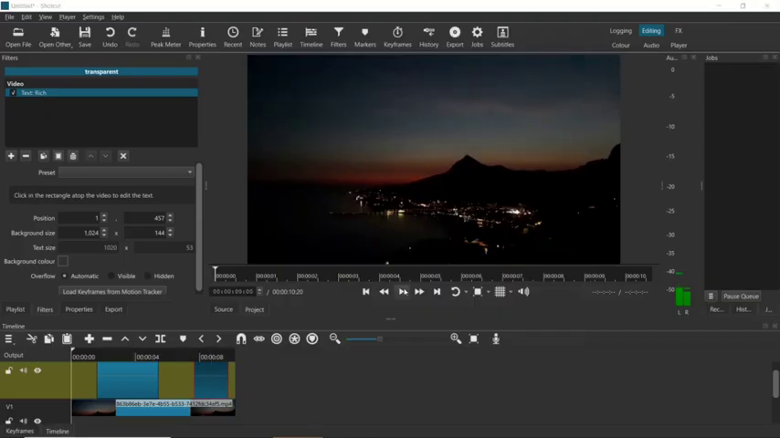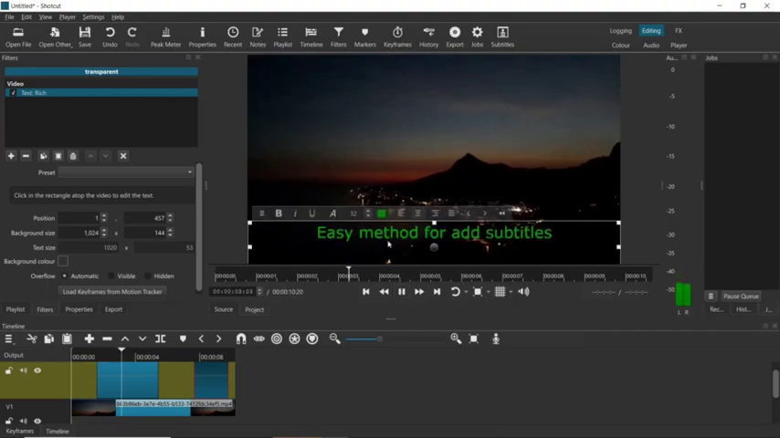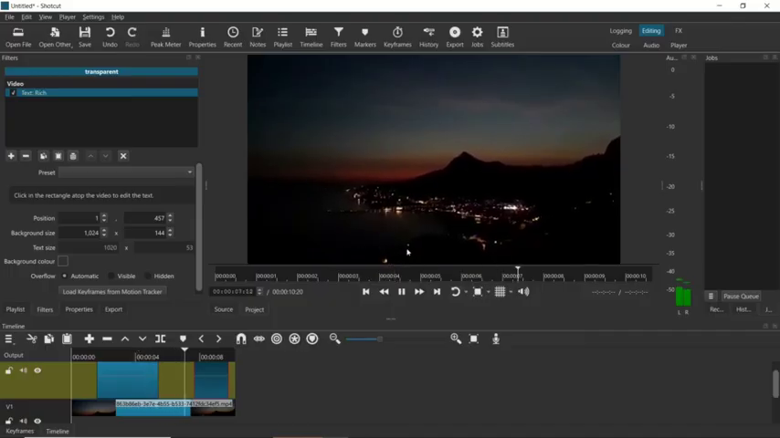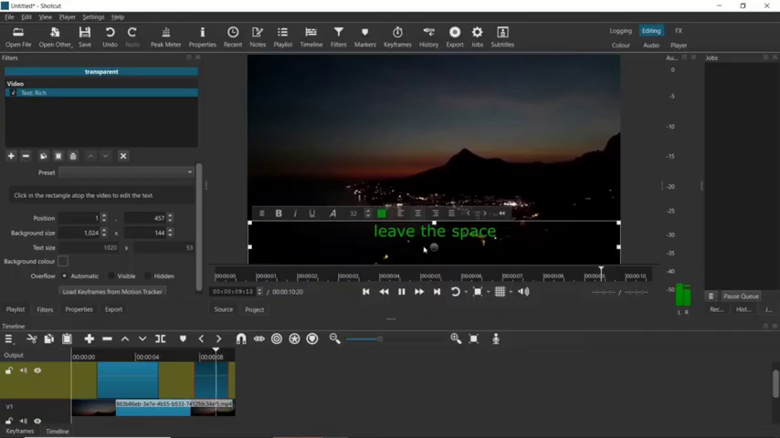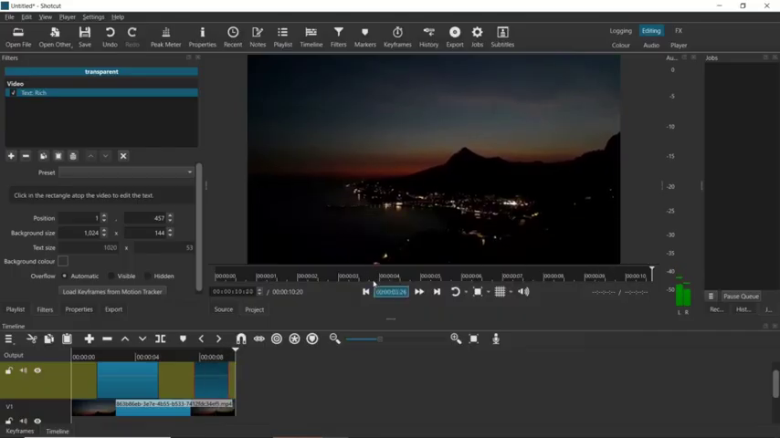Okay, and let's check how it works. So I click play button and how you see text has been successfully displayed here, and after a moment it disappeared, and after another moment we have another one text, so it is really working. It's everything in this video.